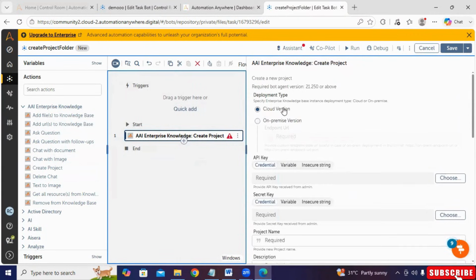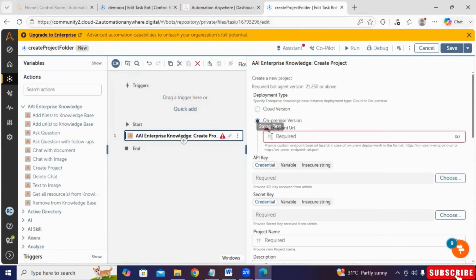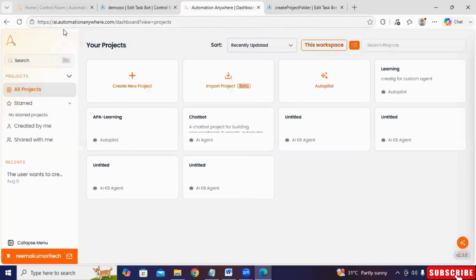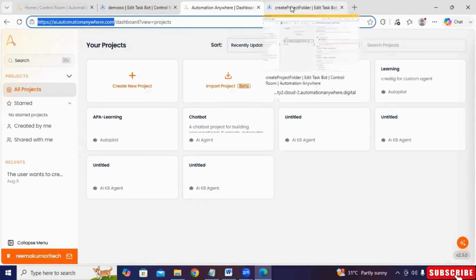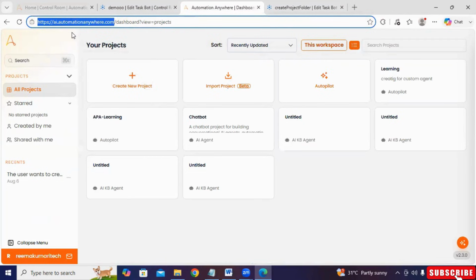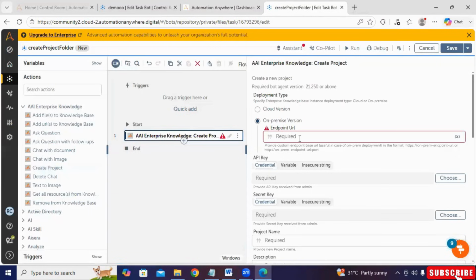First of all, it is asking what the deployment type is. Suppose you are working with a client business and you have a license version. If you have an on-prem version, in that case you are going to pass that url over here, whatever url you see now for agentic process automation. Because if it is on-prem, then a different url will come over here. But in my case, as I am using the community version, I am going to use cloud, because it's cloud only, right? That is why I have chosen the cloud version.